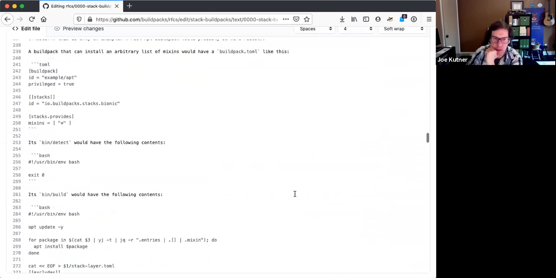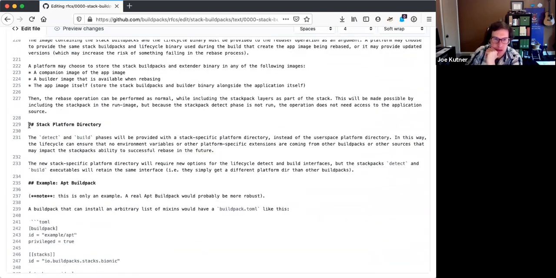We can come back if we want, but I'm gonna move up to this new section and let's make sure it's what we discussed. So the detect and build phases will be provided with a new input, the stack-specific platform directory, instead of a user space platform directory. So it's not actually a new input, it's just replacing another input. In this way, the lifecycle can ensure that no environment variables or other platform-specific extensions are coming from other buildpacks or other sources that may impact the Stackpacks' ability to successfully rebase in the future.